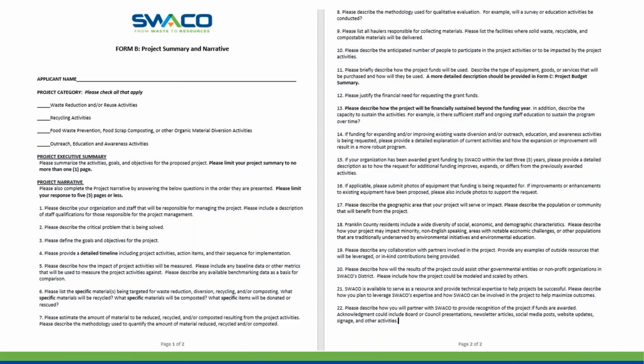Again, the transferability and replicability of projects is something that we really look at as well, and addressing collaborative partnerships, job creation, ensuring the project activities are well defined, as well as describing their sequence for implementation are all things that we're going to be looking at. And all of this is incorporated into these questions.